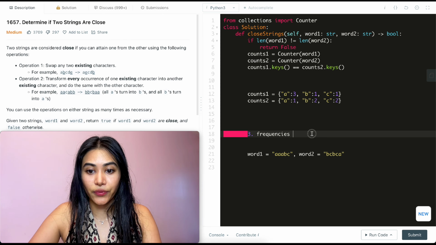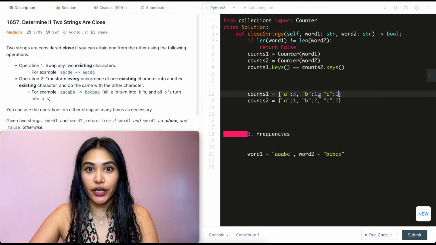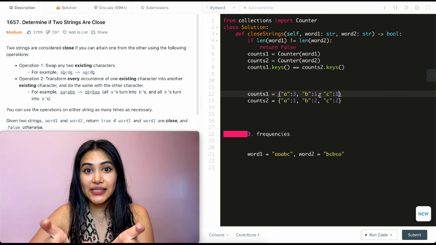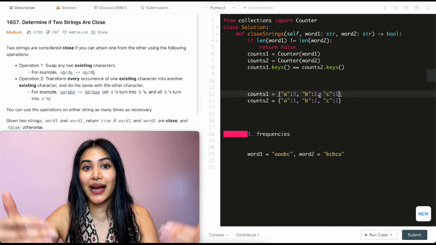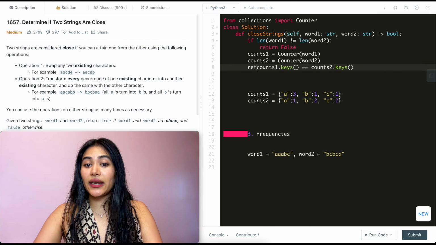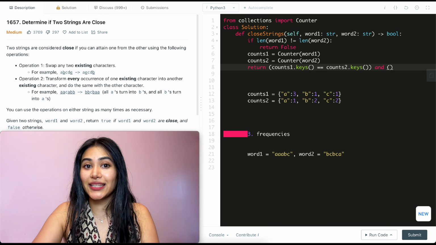We also want to make sure our frequency list is the exact same. So in order to get these frequencies, we're going to get the values of our dictionary and just sort them. Once they're sorted, we're just going to compare both of our lists to make sure they are the same exact list. We have the same counts for whatever characters that we've seen. So we're going to need both of these things to be true, all these characters and the frequencies.